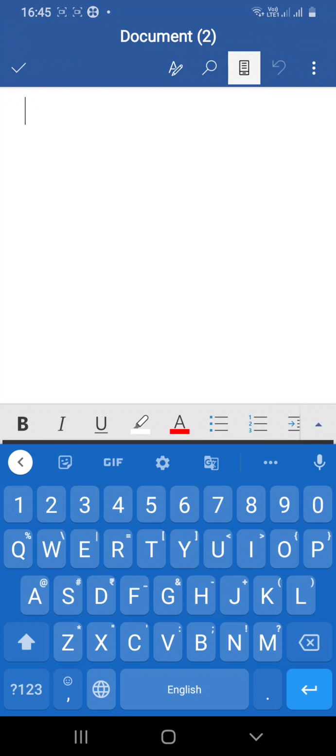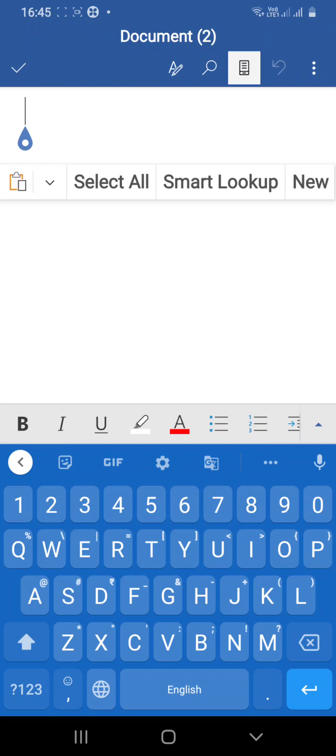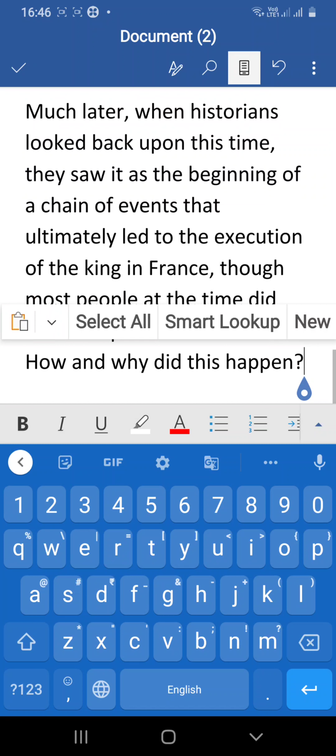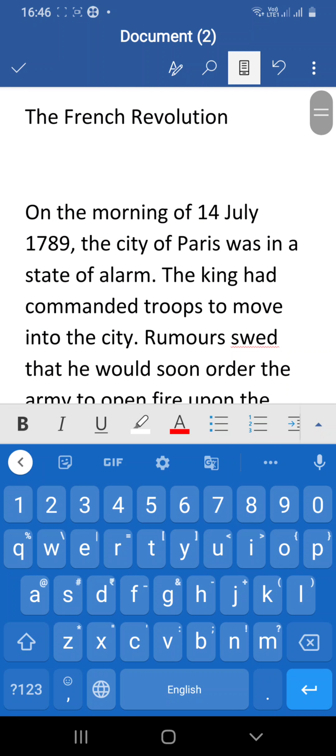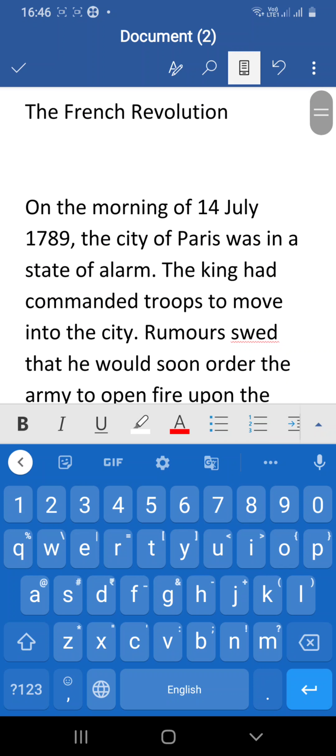Now hold your finger on the white area. Here one toolbar comes up, with select all and so many things. In the left corner, a paste icon is there. Paste it. Now look, the matter is completely covered here. French Revolution.